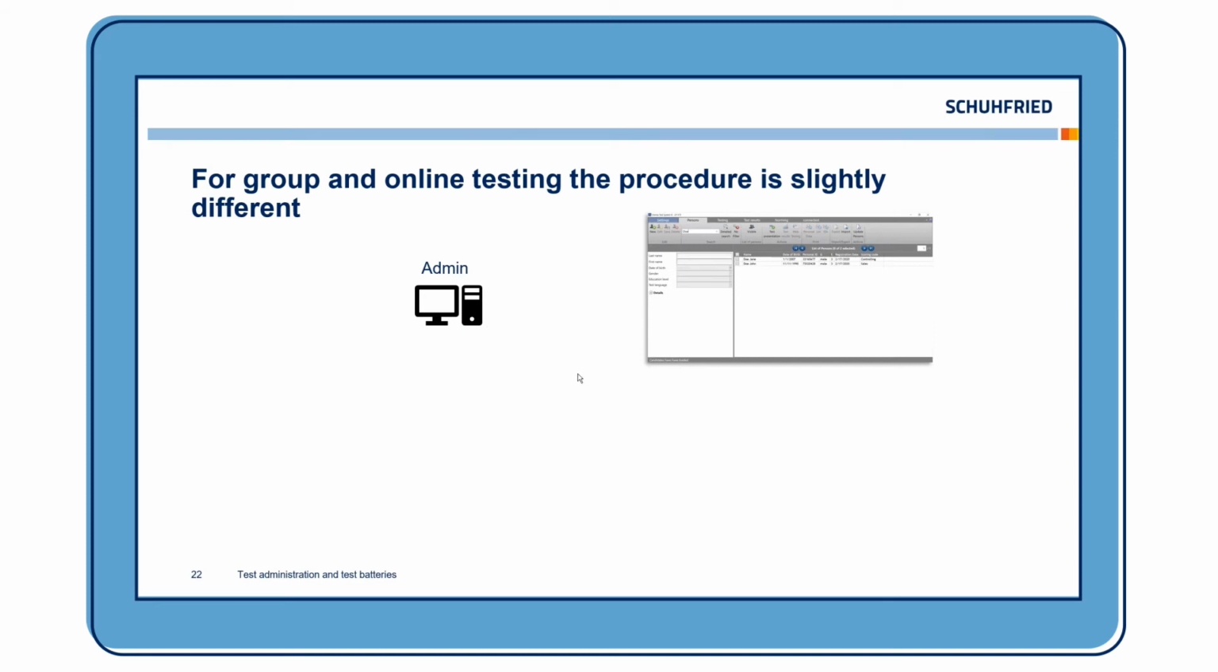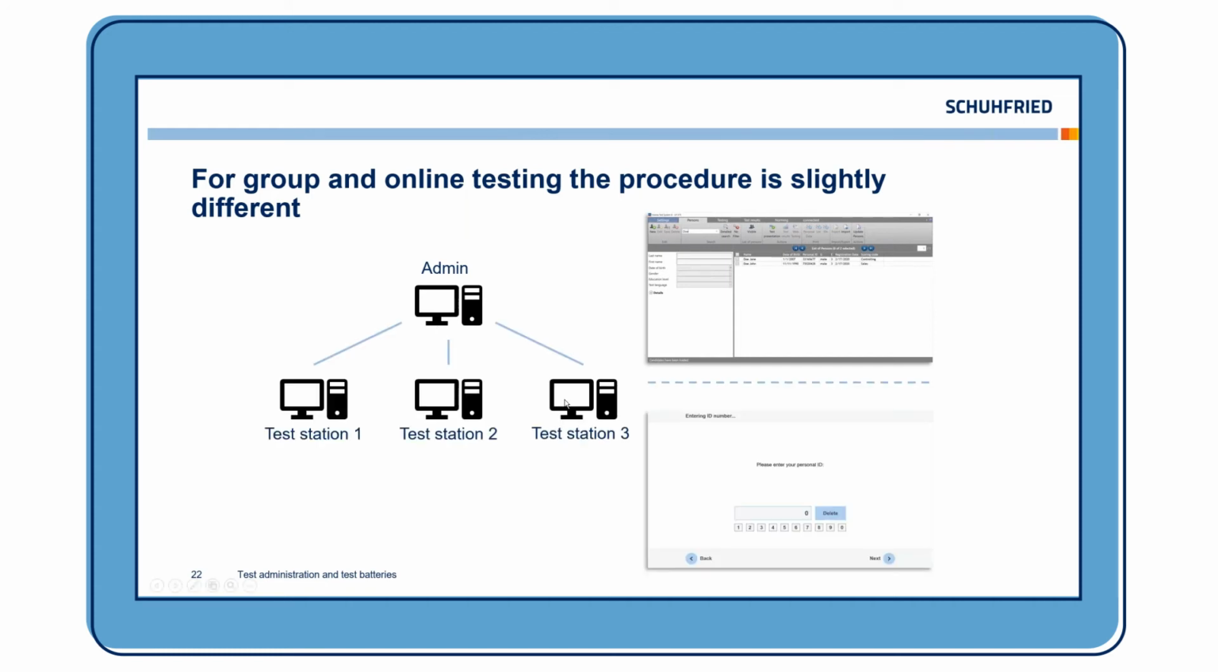So in group testing sessions, we usually have on one side the admin client or the admin computer on which the administration software, namely the Vienna Test System, as we've seen it before, is installed. Additionally, we have multiple test stations. Let's say, for example, 3 test stations in the same room or on another continent.